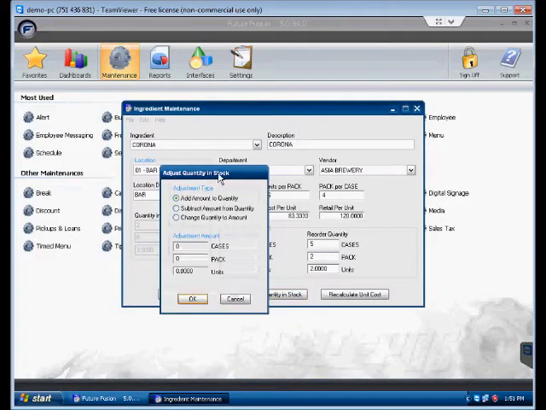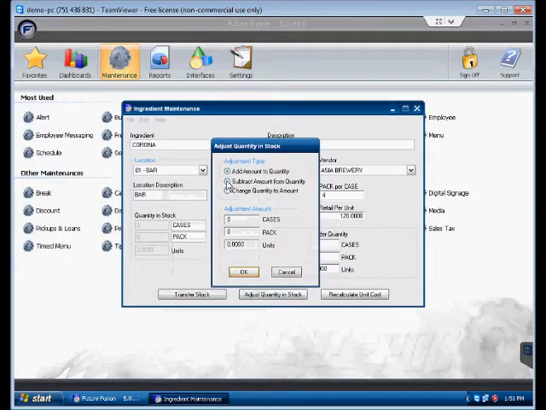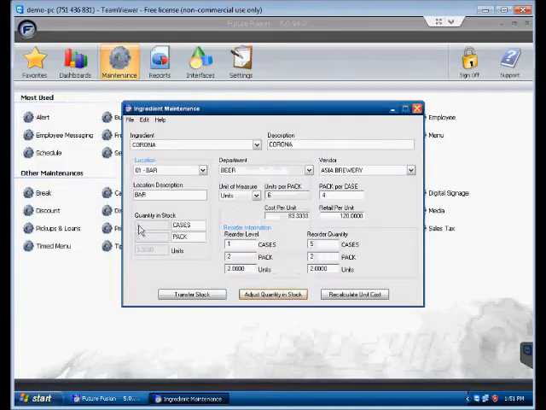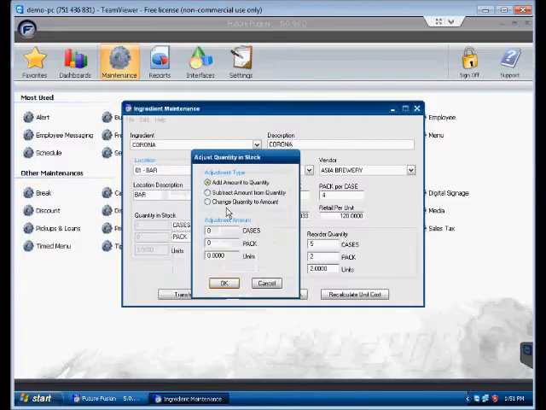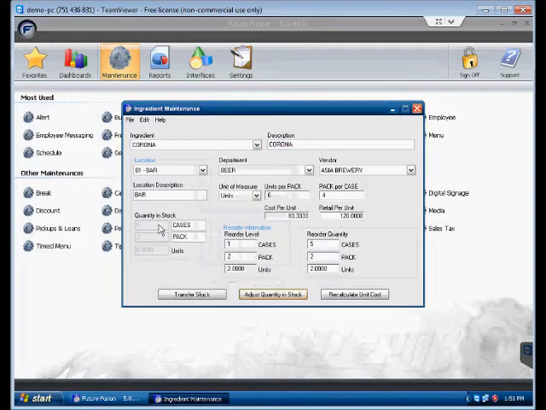So now I'm going to go back into adjust quantity, and I want to subtract an amount. I'm going to subtract 1 case now. So now we only have the 1 case. But let's say I want to change the quantity. So I'm changing the quantity. Now I just want to say, you know what? I only have 2 packs. So now it removes the cases, removes the units, and now I simply have 2 packs.